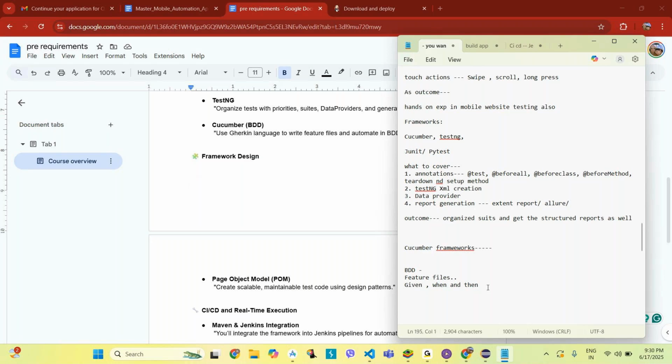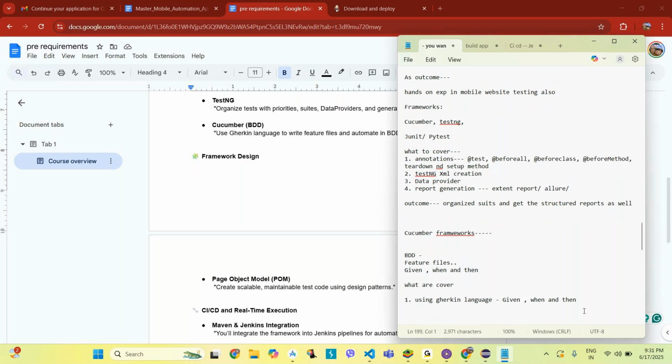And what is covered in Cucumber? The Cucumber framework majorly covers the Gherkin language. It is mainly simple English. For example, using Gherkin language, as I mentioned above, given, when, then are the three types of steps used in the Cucumber framework. Those are the things we will discuss further. And how to map the Java methods.